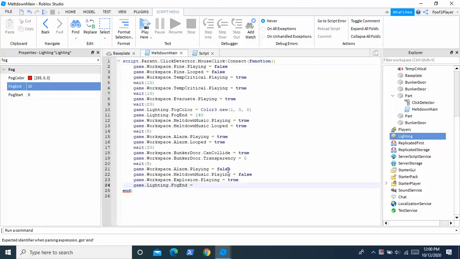So we're going to go back to Meltdown main and set this to 20. And then we're going to do wait, and this is how long you want your explosion to last. Depending on how long you want it to last, I'm going to make mine 10. So my explosion and everything is 10 seconds long. And I'm going to do lighting.fog end equals, and then it goes back to 140, which is the default alarm setting.